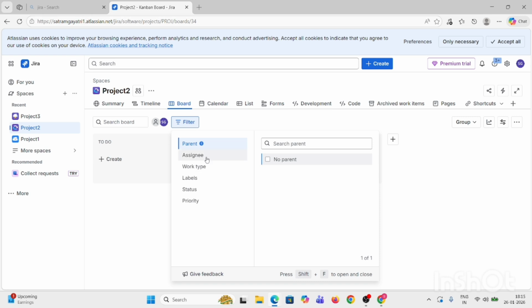Next one is assignee, the person to whom we are assigning this particular task. That will be placed here, right? Next is work type. Sorry, work type means issue types, I have already told you, right? Epic, story, task, subtask, features, all those are work types. Workflows means to do, in progress, in review and done, all those are workflows.